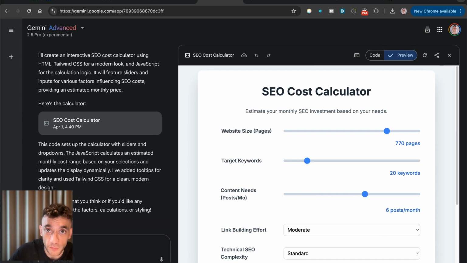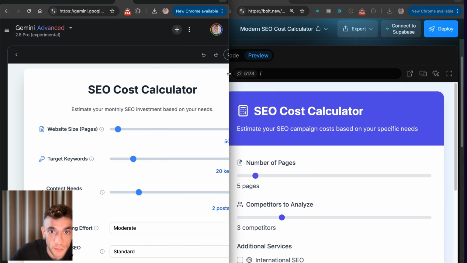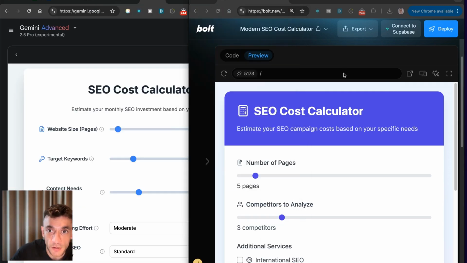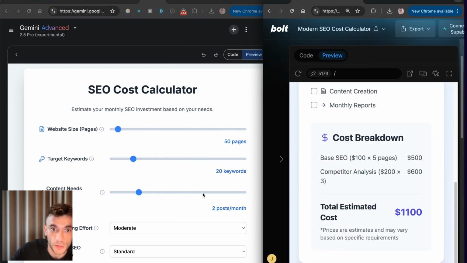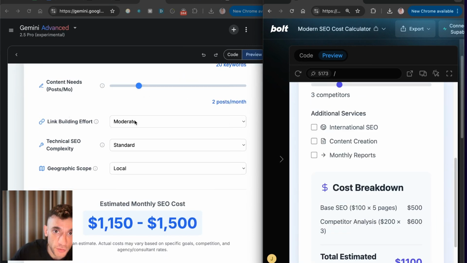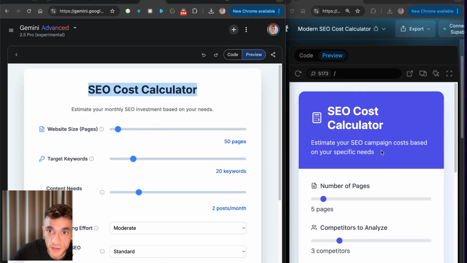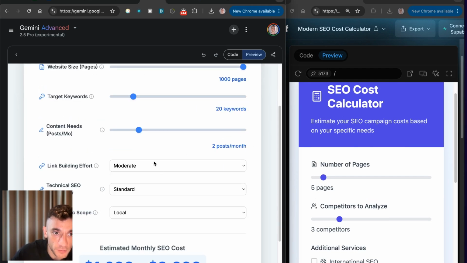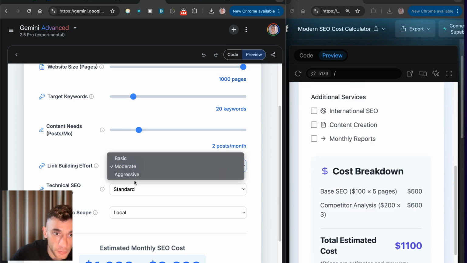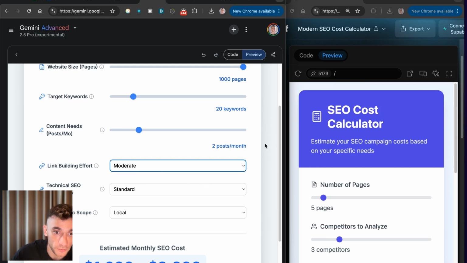Canvas looks super nice. We can compare this side by side versus Bolt.new. So we've got the output from Gemini over here, and the output from Bolt.new over here. And if we scroll down, the actual tool that you've built with Gemini, which is free, is actually better, because you've got more toggles to switch between. It's more of an advanced tool. It compares, for example, link building effort, technical SEO, etc., which this tool from Bolt.new doesn't do.